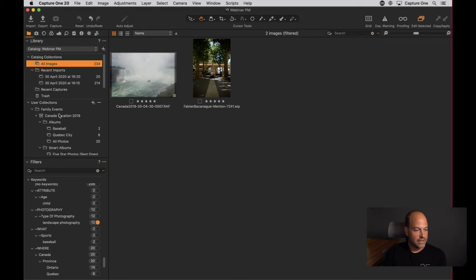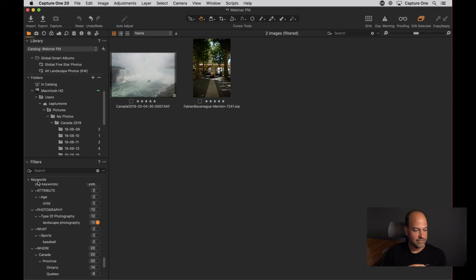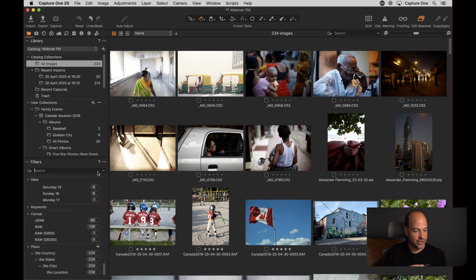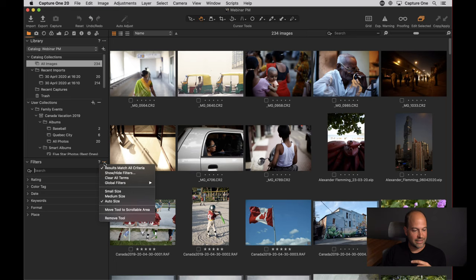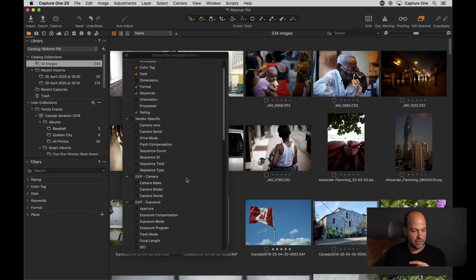It's also the same if you like searching by camera metadata, for example. Let's say you want to find a particular lens in your collection. So I'm on all images. Let's just collapse down rating, color tag, date. So we've got format. Let's see if we can have a filter for cameras or camera data. If I click on the three dots and say show hide filters, again, you've got this big long list, a myriad of different filters that you can use.